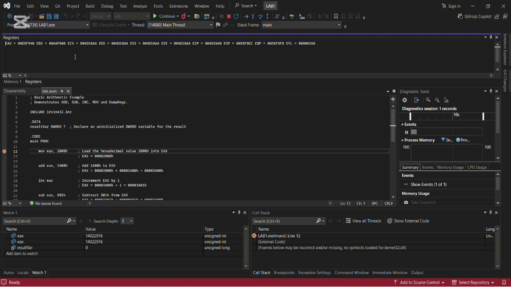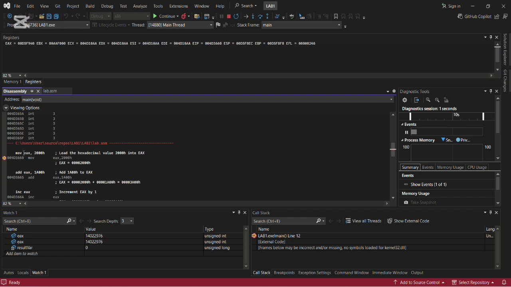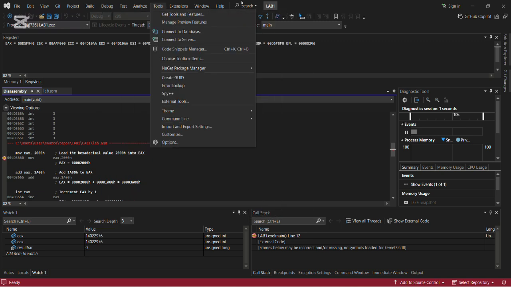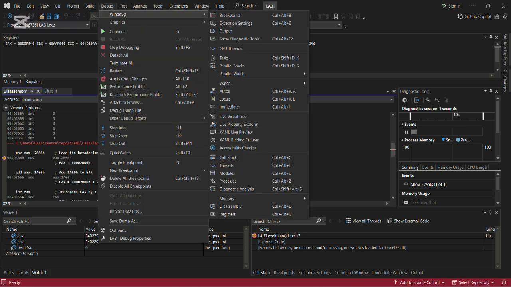The third window is the watch window at the bottom here. The watch window lets us monitor specified variables or registers. The fourth one is the assembly window. The assembly window will show the machine code bytes along with our code. If a window does not appear on your screen, you can click on the Debug menu, Windows, and look here for the register, the assembly, memory, and also the watch.